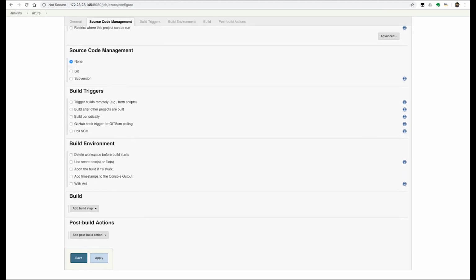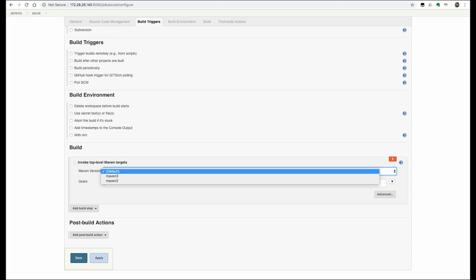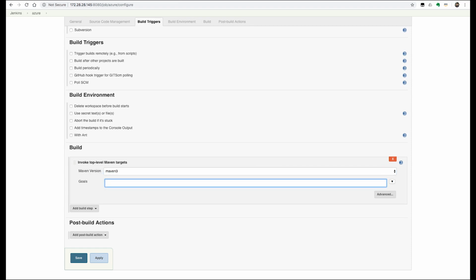But when it comes to build steps, once I select this top level Maven targets, if you see here, this Maven version was not coming before. And now if I click on the drop down, I have two options, Maven 3 and Maven 2, as we have defined in the configuration page, global tools configuration. So let's say I stick to Maven 3, and in the goals, I can mention multiple things, all the Maven goals like test and compile and build and all those options, package. So we have 6 or 7 different goals available for Maven, which we will take a look and we will understand each one of them in just a bit.